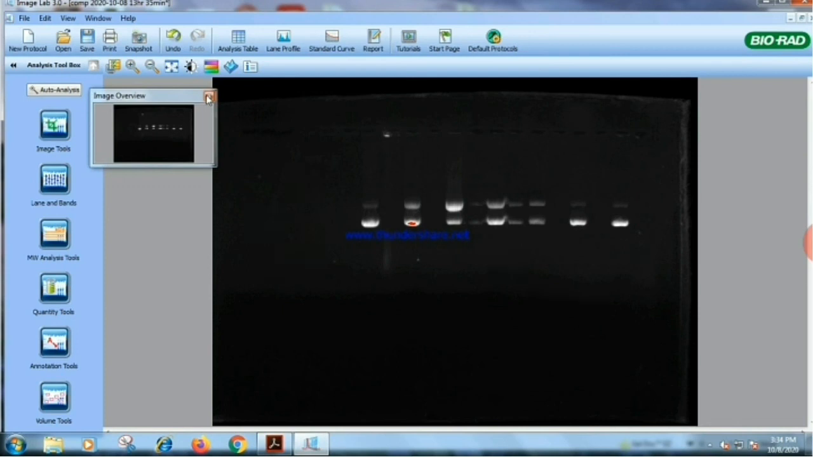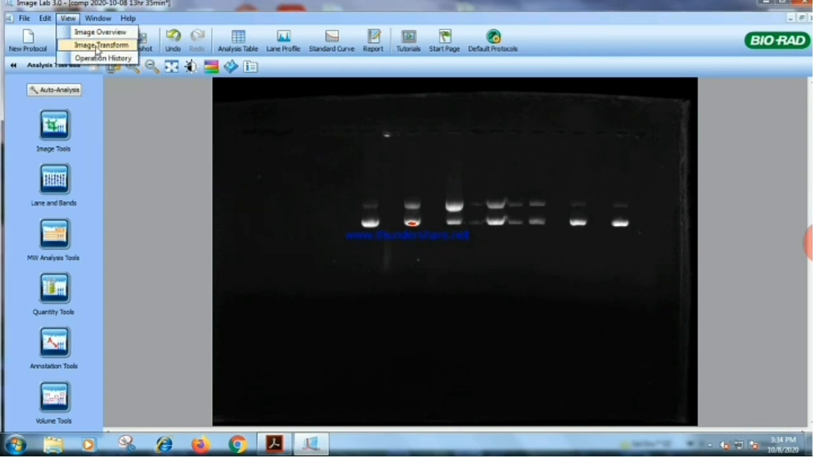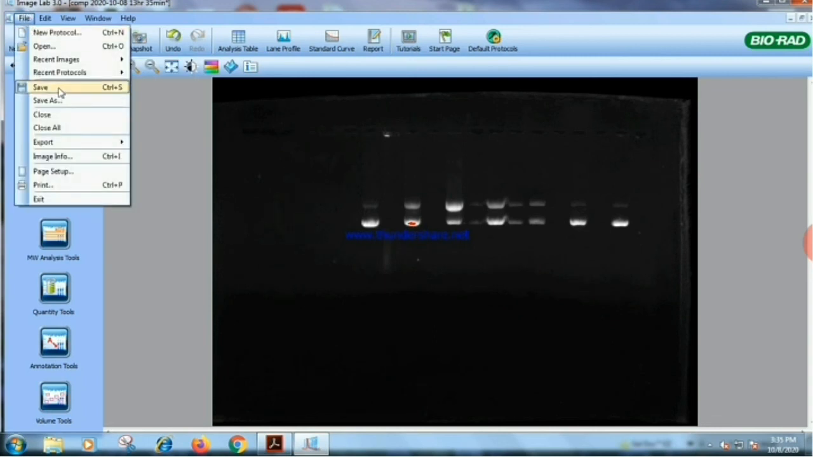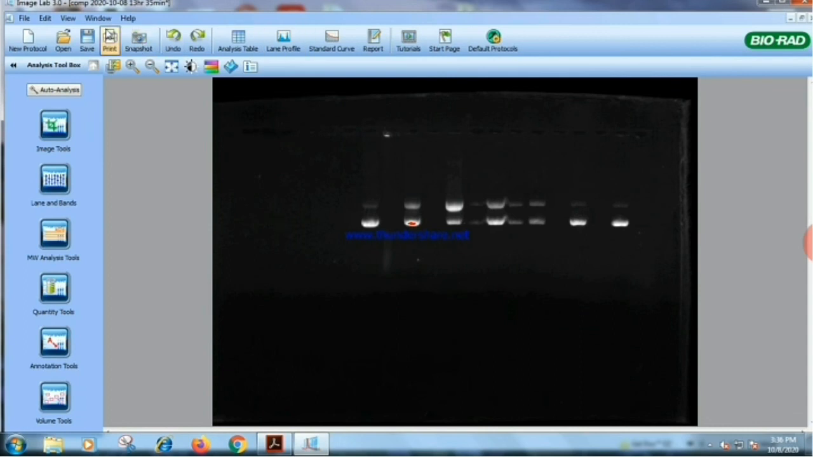We can see the image overview. We can see the image transformed. We can save the image on the desktop. We can use save or save as option.